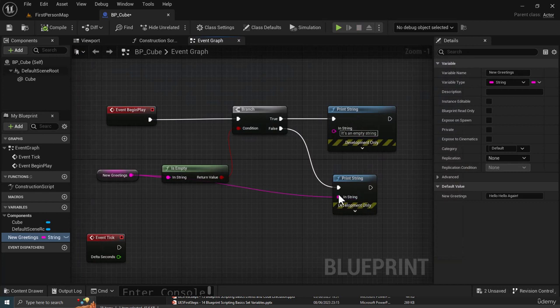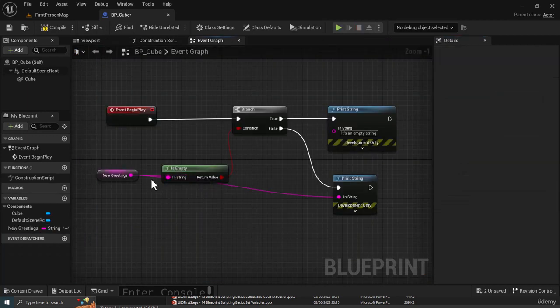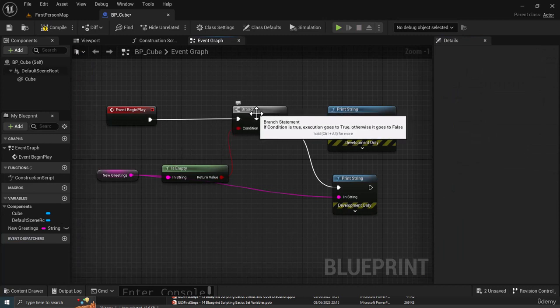So it actually outputs the value of this variable, right? Because the string is not empty. If I delete all the content here and compile, then let's run it again. It's an empty string. Of course, it was just an example to demonstrate how you can use the branch node.